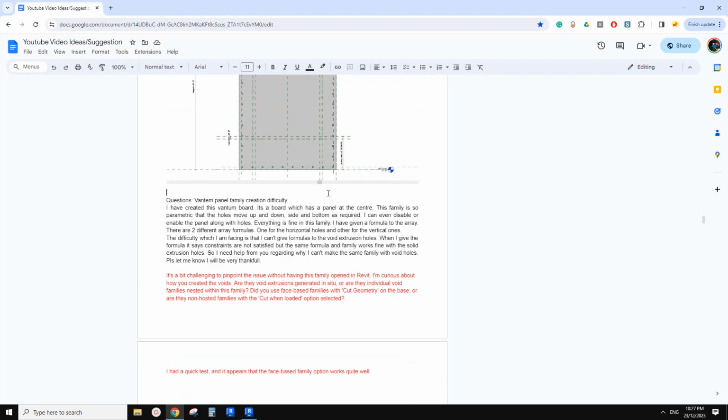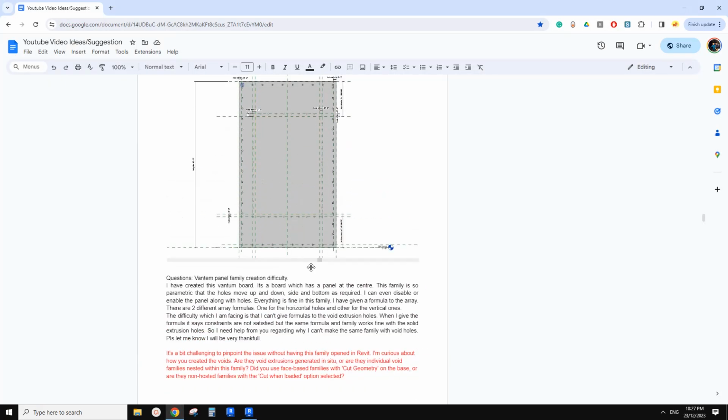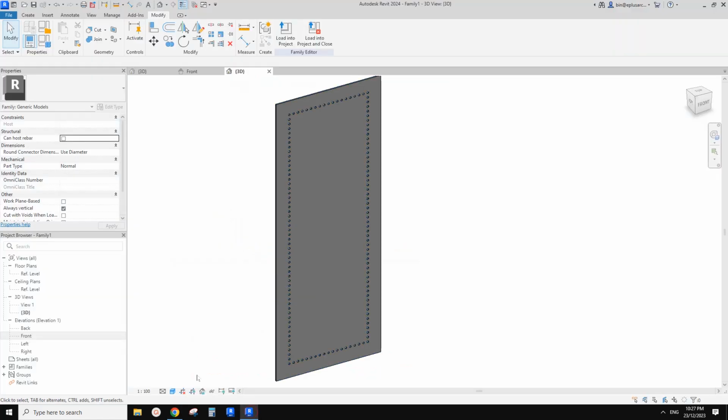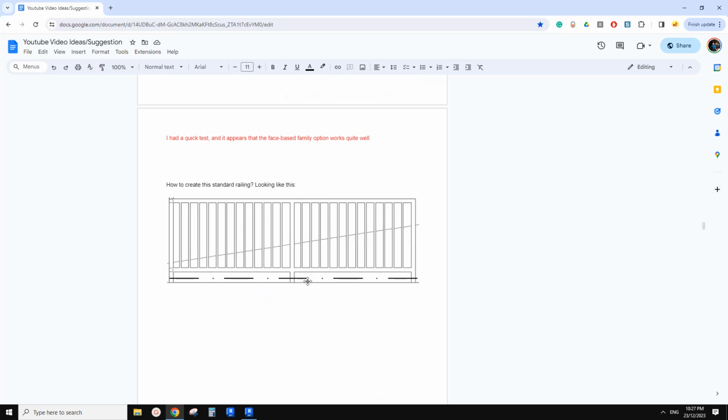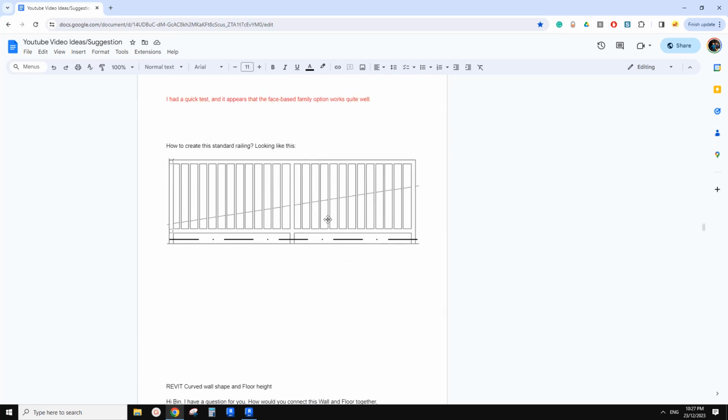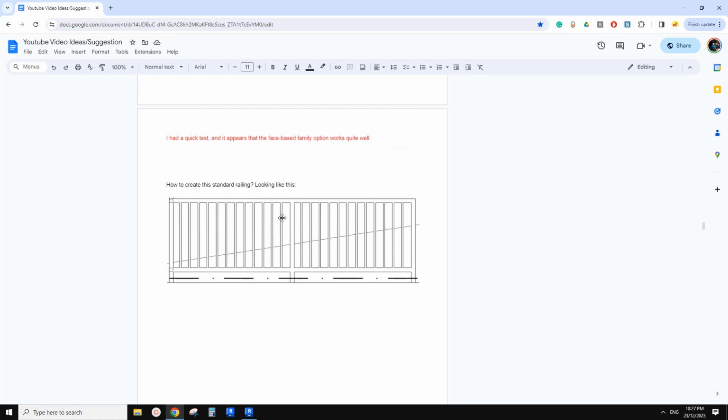Let's have a look. Hopefully this answers this question, and I'll just quickly, because we've done quite a lot of railings not long ago, right? This is a very basic railing. I'll just quickly talk about this. When we do railings, if we want to do this one, how can we do it? I'll just do a screenshot.